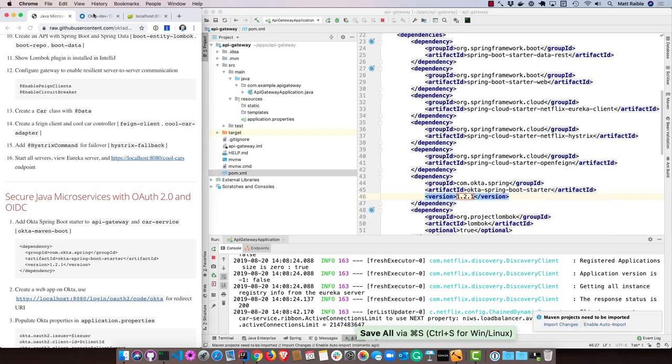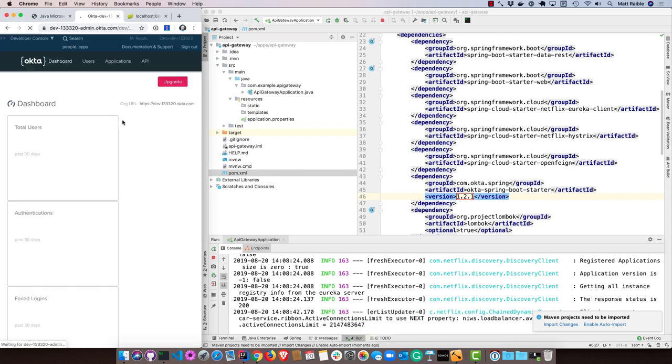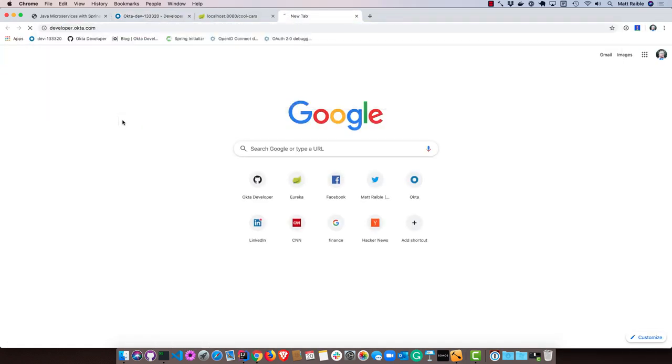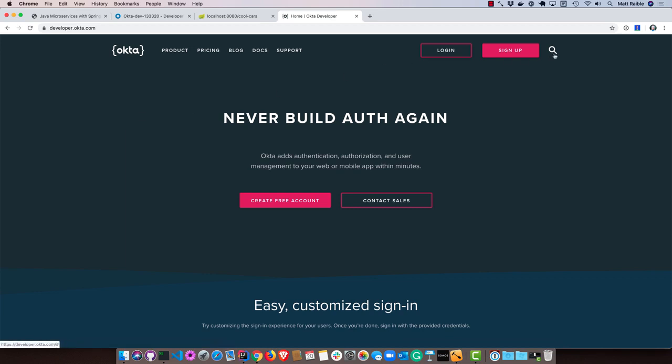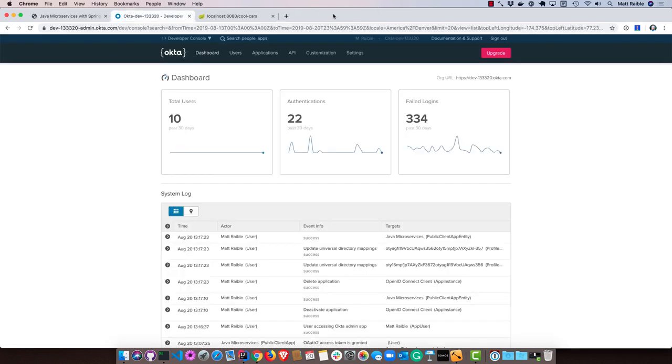And then you'll need to create an application on Okta. So I've already created a developer account. If you'd like to do that as well, you can go to developer.okta.com, click on the big sign up button there, and you'll get a forever free developer account that's good for up to 1,000 monthly active users.